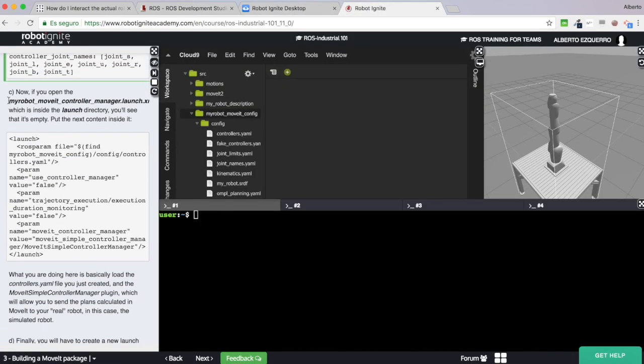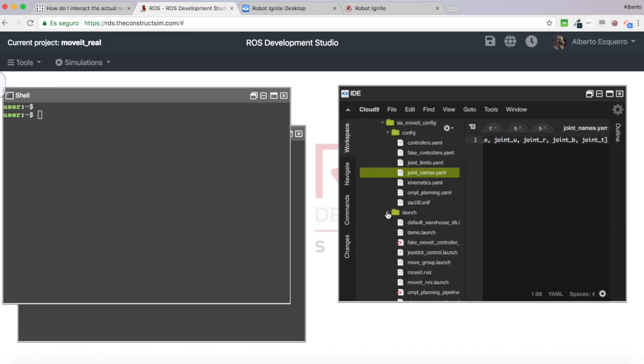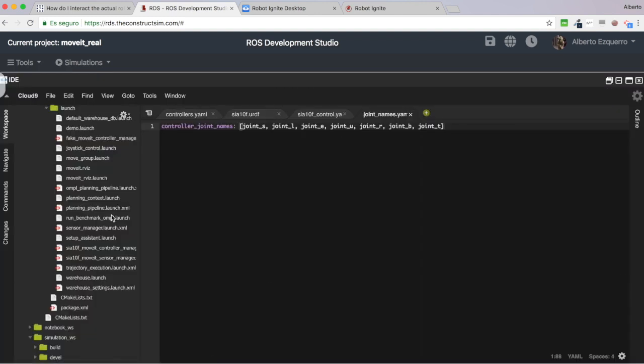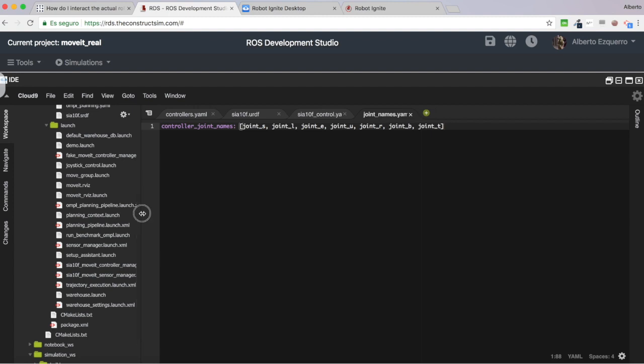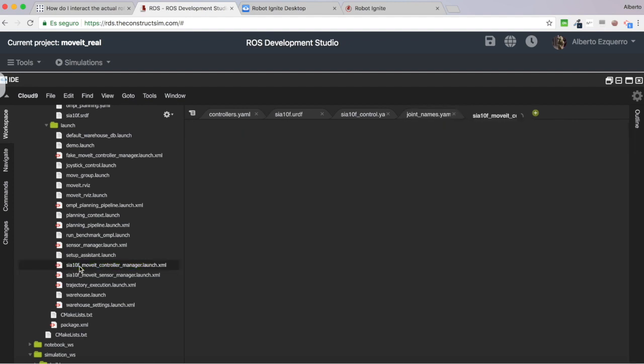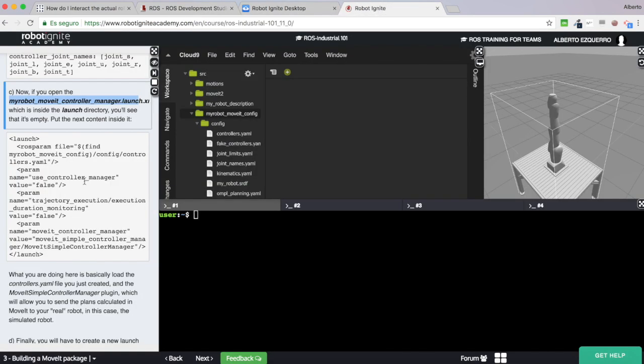Then the next thing will be to populate the MyRobot, or whatever, MyRobot MoveIt controller manager launch XML. So we will have a file like this here. It's automatically created when you create a MoveIt package. In my case, it's Sia10f MoveIt controller manager launch XML. And as you can see, originally it's empty. So we will need to populate it with something like this. So let's copy and paste the contents of this.